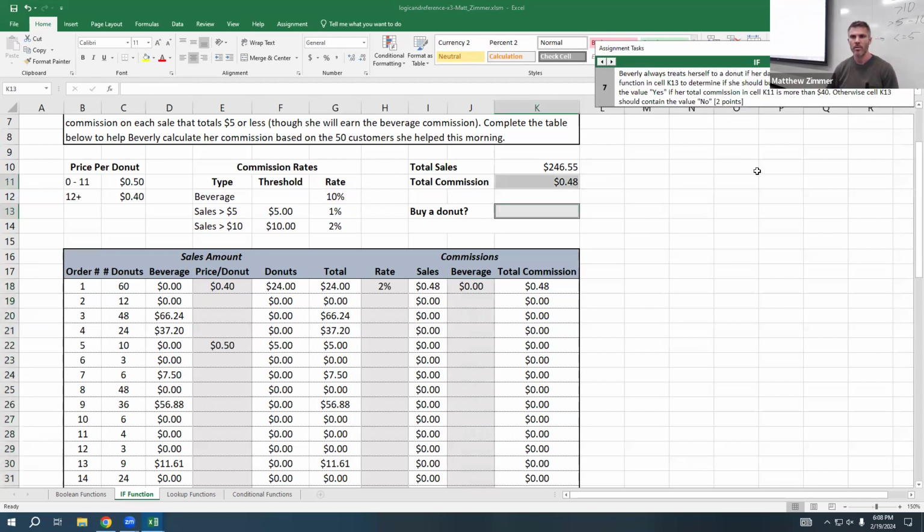All right, let's do the last one in the if functions. Then we'll move on to my favorite section, lookup. So Beverly treats herself to a donut if her commission is more than $40. Use an if function in K13 to determine if she should buy herself a donut. Cell K13 should contain the value yes if her commission in cell K11 is more than $40. Otherwise, it should be a no.